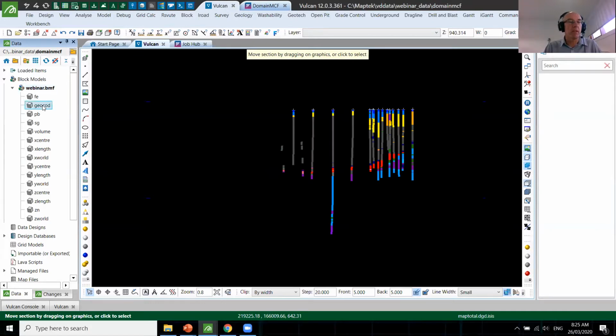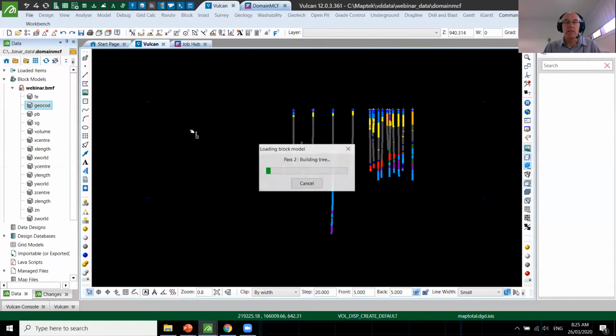So I can pick up this. The outputs of the DomainMCF is a CSV file, or if you're using a Maptek product, it's a block model format, so you can just bring it straight into your applications in your Maptek workbench. In this case, I'm using Vulkan, but that could also be brought into Evolution or Eureka or BlastLogic. So I'm just loading this.